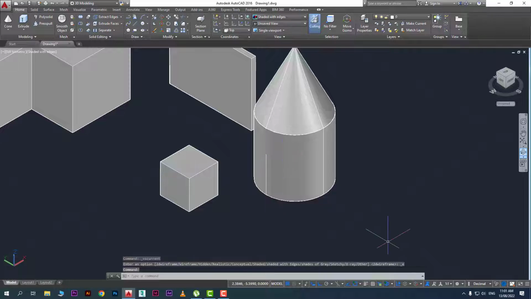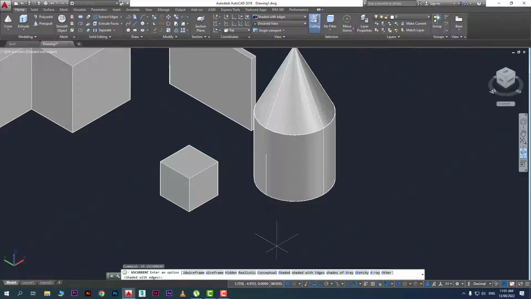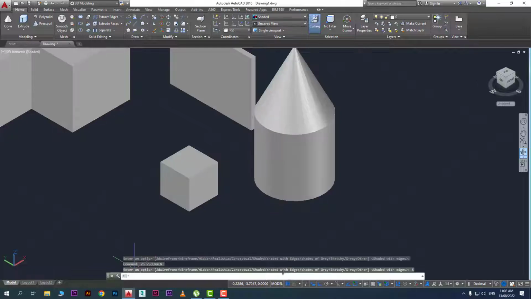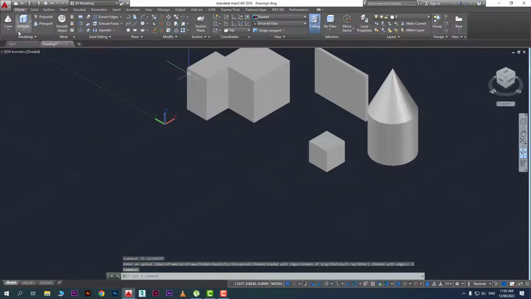You can also use the shortcut key for visual style, VS. Then enter VS and it will show you which style you want. So whichever is blue you can press. We have hidden, realistic, conceptual, shaded. You can choose any and you will see that one. Okay, next object we have cone, done.